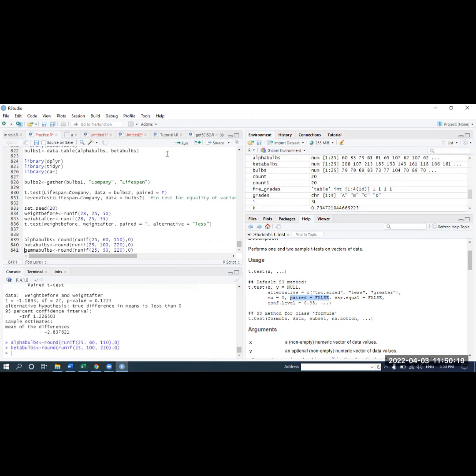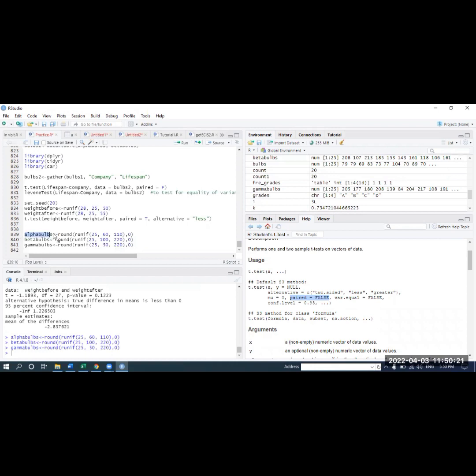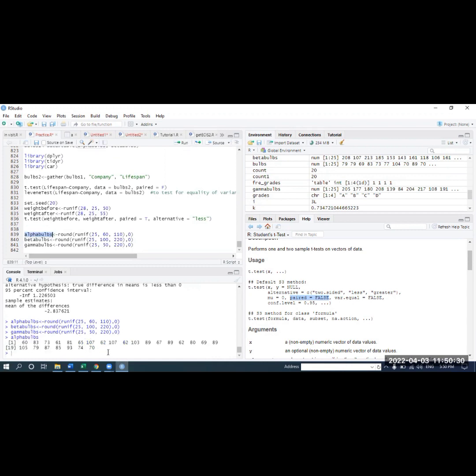Let me run all the data. This is alpha bulb. It was replicated how many times? 25 times. It was replicated 25 times. So because it was replicated 25 times, we have one factor, which is bulbs. The three of them are talking about bulbs, three levels. They are replicated 25 times. So because one factor, one-way ANOVA.